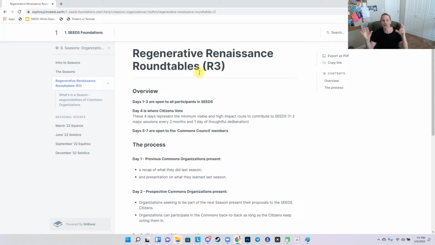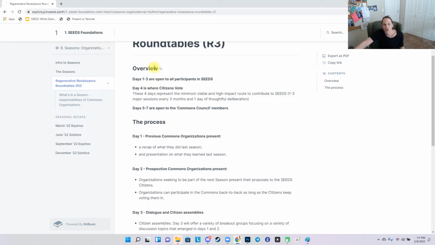So this is the Regenerative Renaissance Roundtable, or what I'm calling R3. We can come up with a new name. Again, all of this is a work in progress. But essentially this is a period once every 3 months that helps us coordinate and organize. And it's a minimum viable way for people to show up and contribute to Seeds.